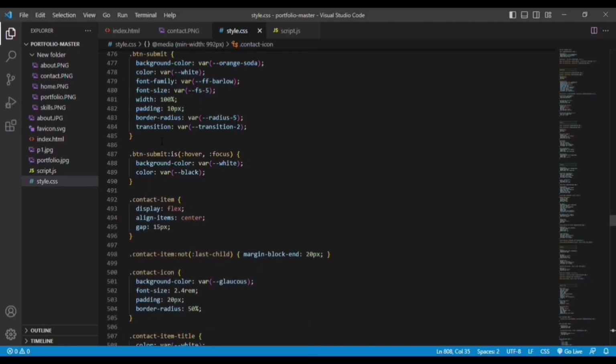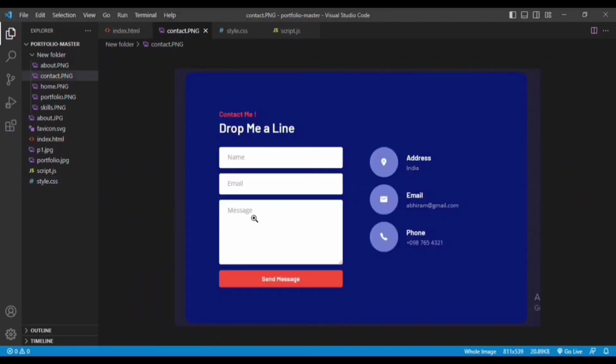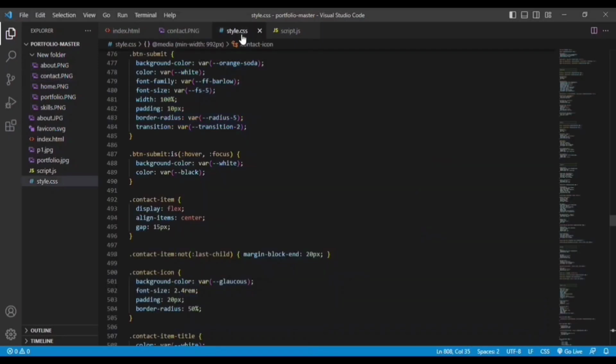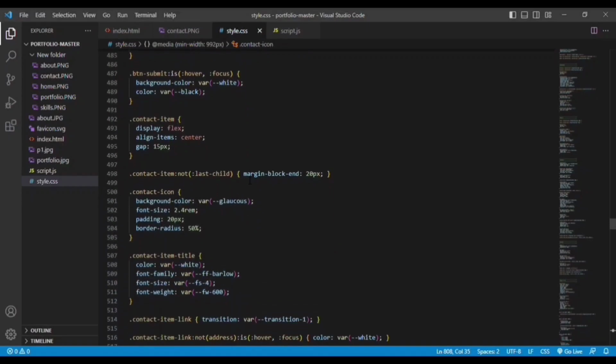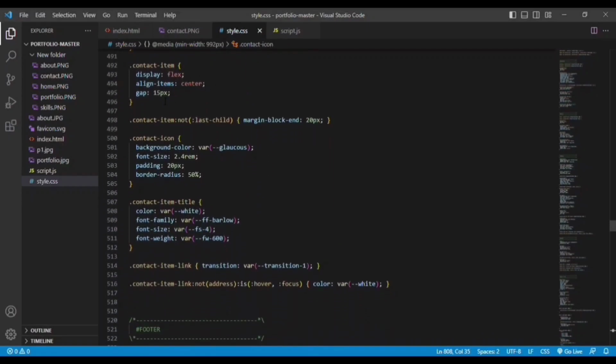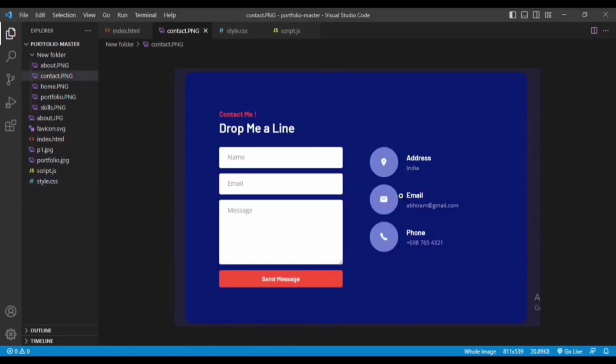For the button submit, we are giving the same values as the button. You can see here, whenever we hover onto this send button, the send message text will turn orange and the background will change into white. That is given here because when we hover onto the button, we change the color as well as the background color. Then we have contact item flex center. This is the address, email and phone. For that we are adding flex center, so they are aligned exactly in the center of the box.